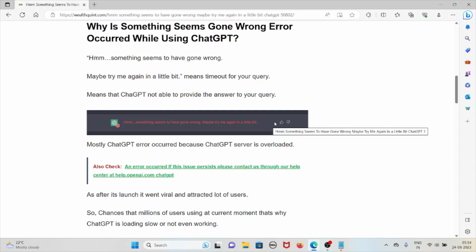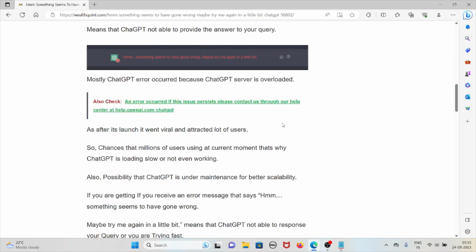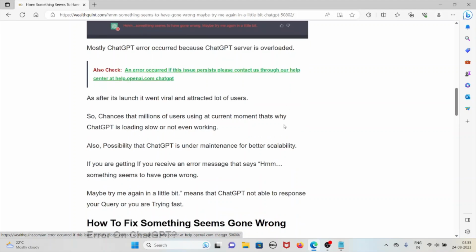Mostly the error occurs because the ChatGPT server is overloaded. After its launch, it went viral and attracted lots of users. So there is a chance that millions of users are using it at the current moment, which is why ChatGPT is loading slowly or not even working. It is also possible that ChatGPT is under maintenance for better scalability.